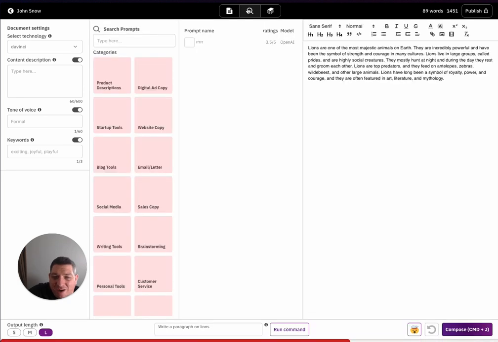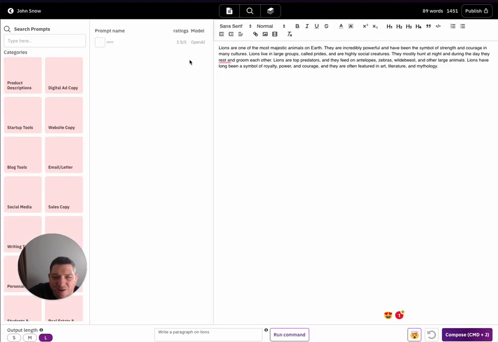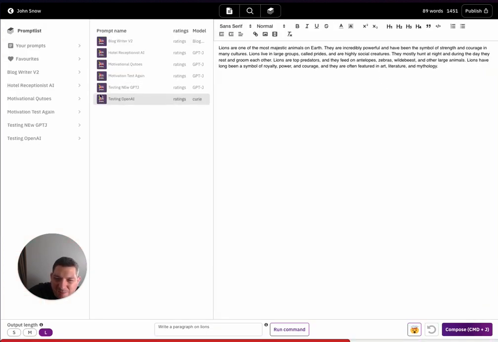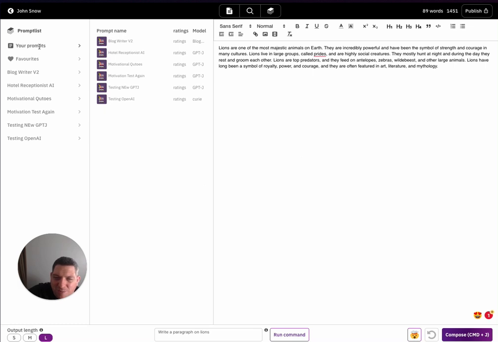We have our search button, which is going to let you come in and search through categories. You'll be able to see all the prompts within the category, you'll be able to run them, and you'll be able to add them to the document. So that's going to be pretty cool. And then we have this thing here called your prompt list, which is going to load up the different prompts that you want to choose. And you can run them and add them within your document.